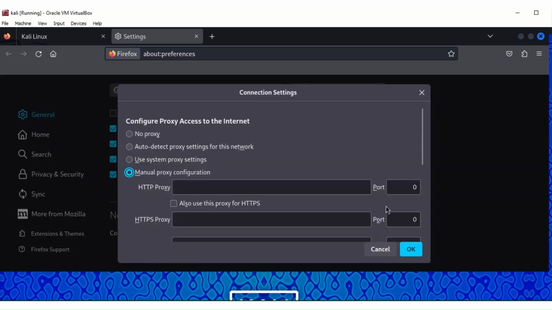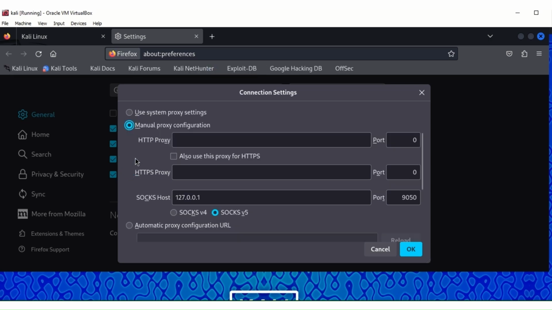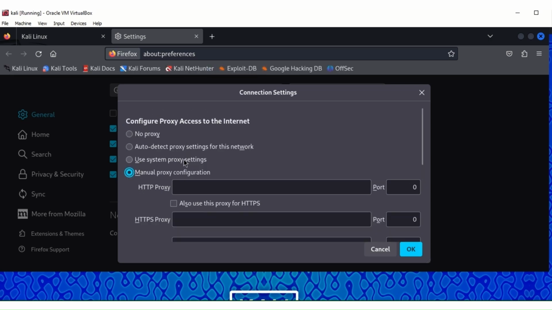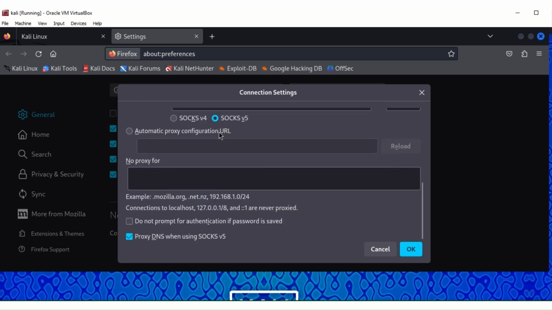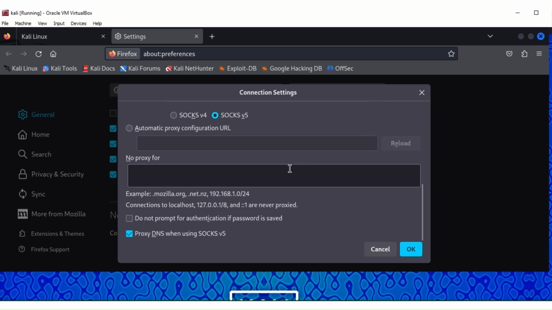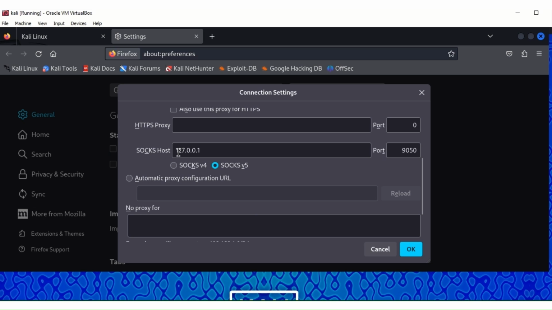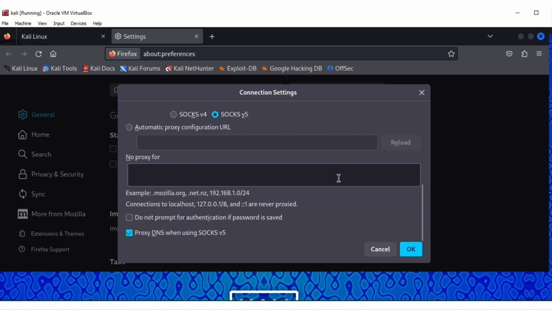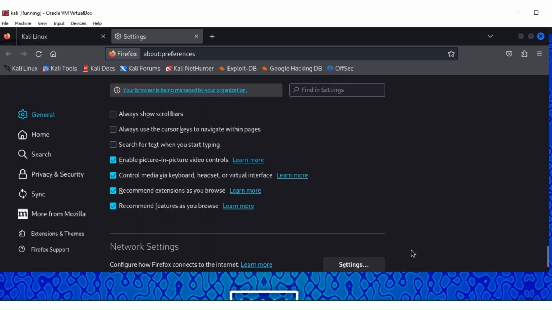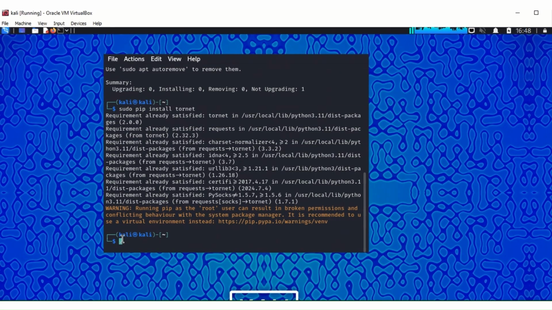Here, make sure manual proxy configuration is selected. Then make sure SOCKS5 is selected. Then you go to SOCKS host, you put the IP there and the port 9050. The IP is your localhost, 127.0.0.1. Make sure proxy DNS when using SOCKS5 is selected. Then you click OK. We are done with it.